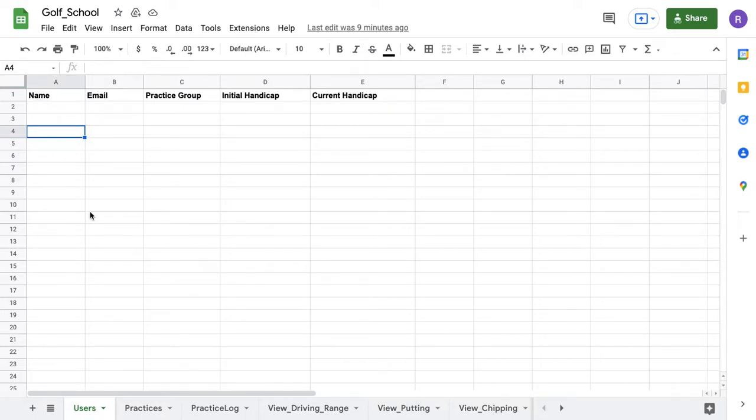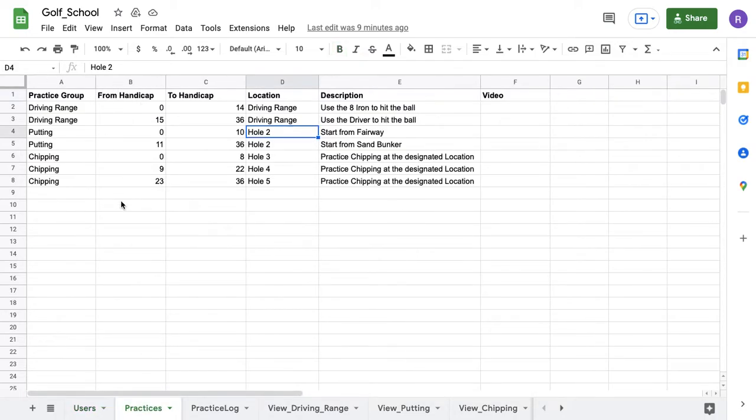So this is the users table, and we will have the field name, email, practice group. We will have an initial handicap that Samantha will assign to the students, and the current handicap that is based on the score that the users obtain through practicing. Then we have different practices. I've already prepared some of them.